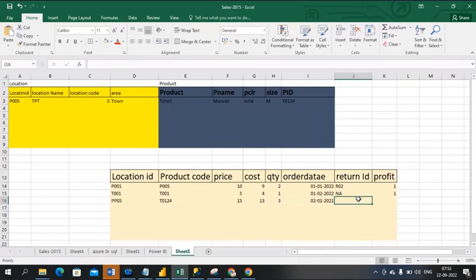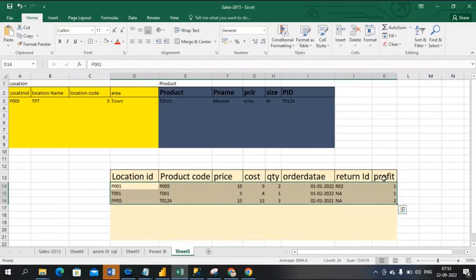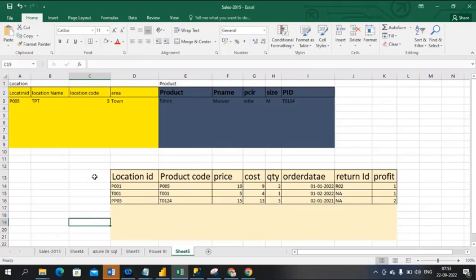So return ID is also not applicable. The profit can be like 2 rupees or something. Now if you see this table, when this table joins with the fact table, the star schema will be built. A centralized fact table with the surrounding dimension tables joined to it is called a star schema, guys.